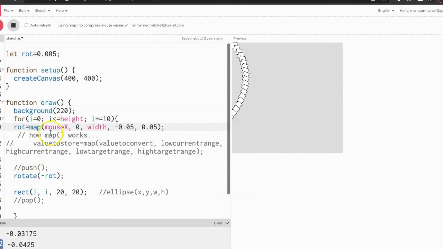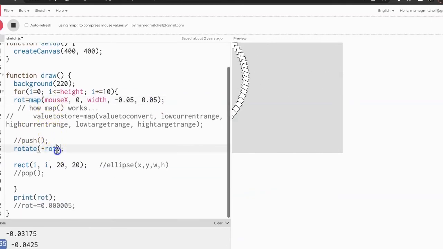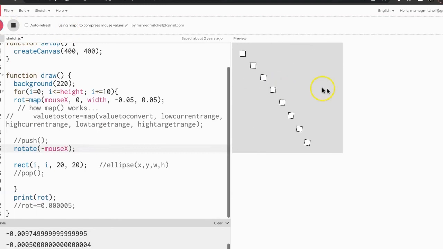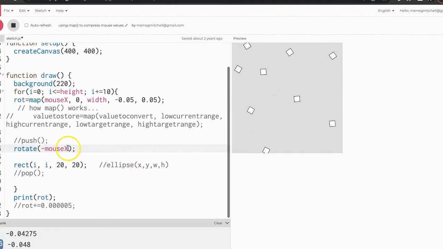So once again, this is what it looks like with mapping. And then if I just feed mouse X in here, you can see that I get a much more chaotic, probably unintentional result that doesn't give me that feeling of tightly interacting with it.